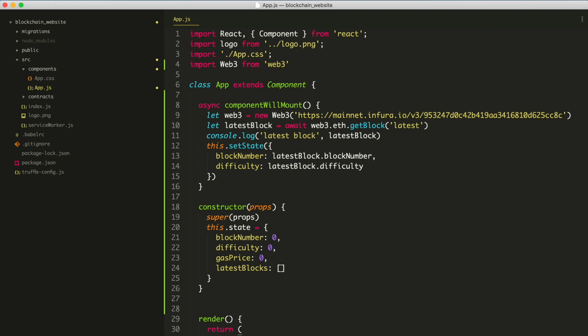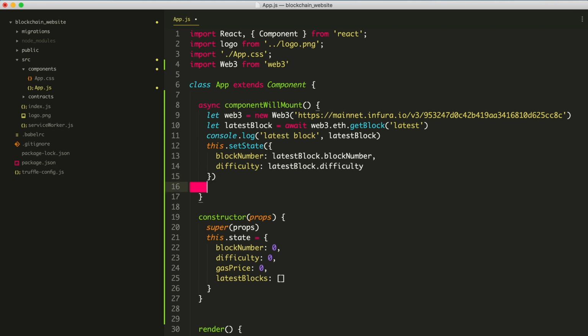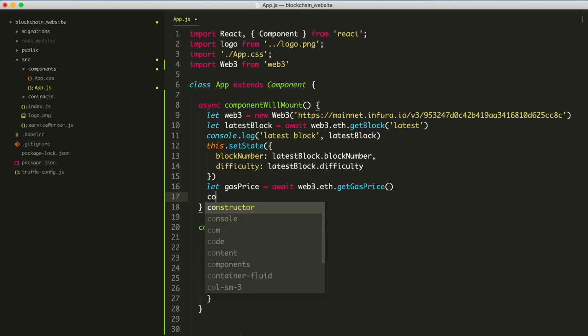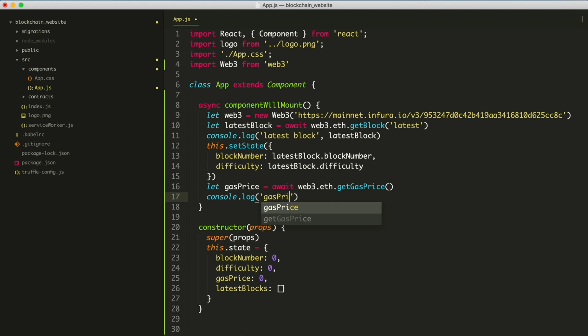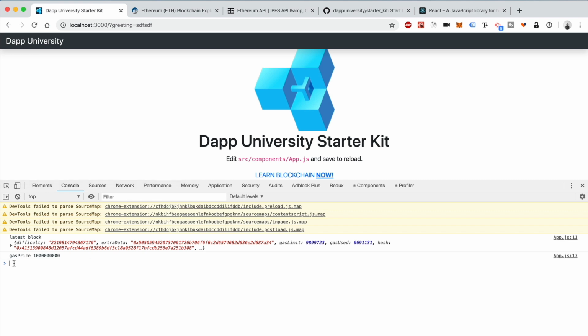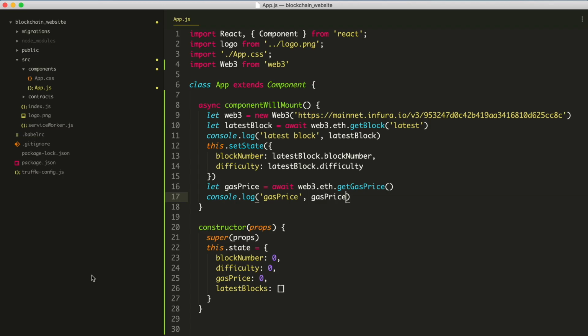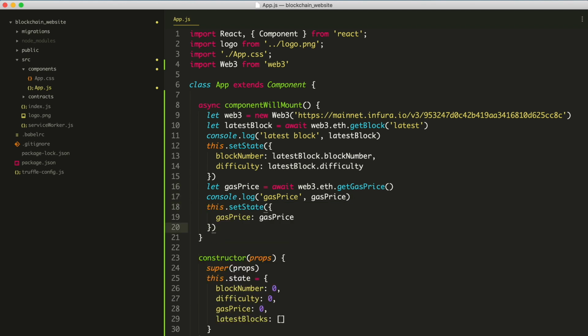So next, I want to get some more data. I want to get the gas price so we can put that on the page. All right. So let's do this: let gasPrice = await web3.eth.getGasPrice(). Now I'll say console.log(gasPrice), save that, go back to the console. All right, there we go. Here's the gas price. So that worked. Now we can update the state to store the gas price, just like this. Boom. Awesome.